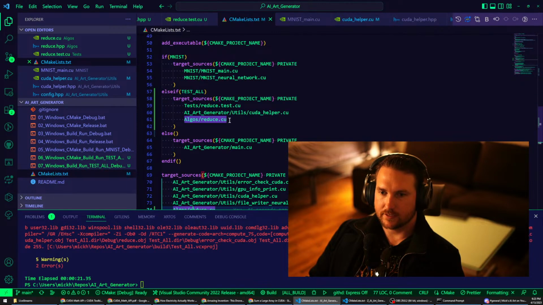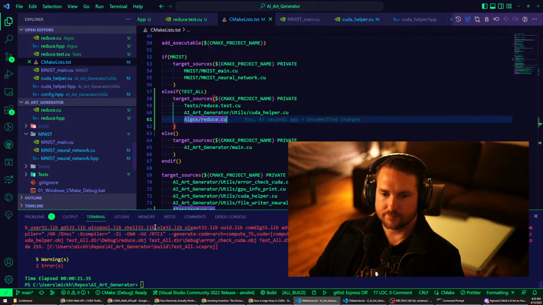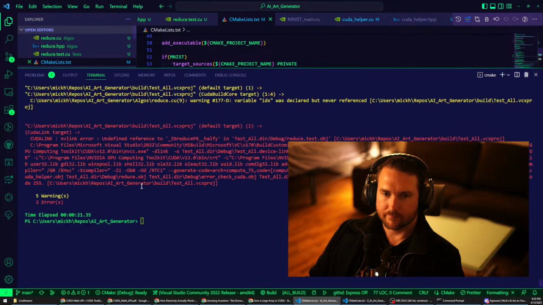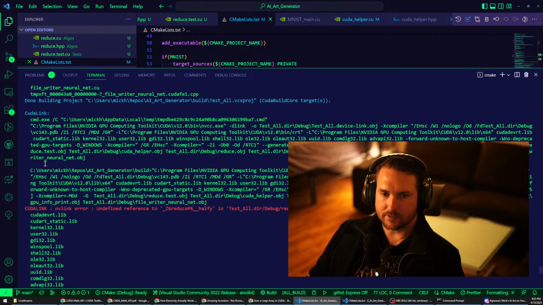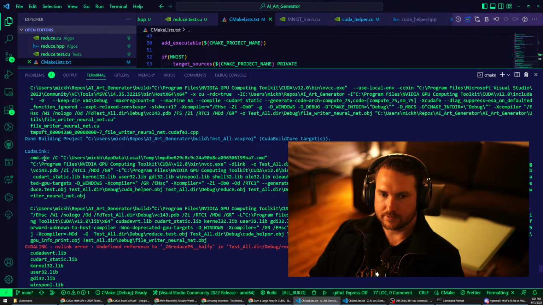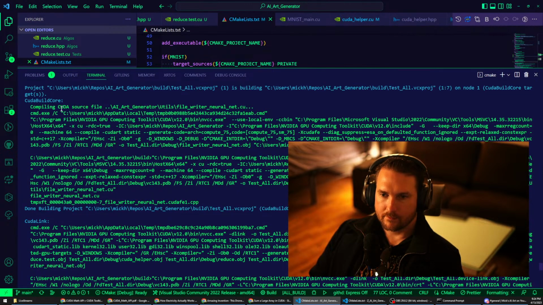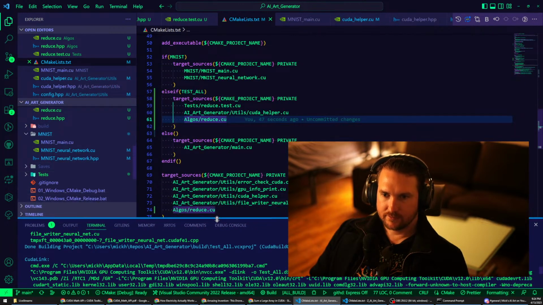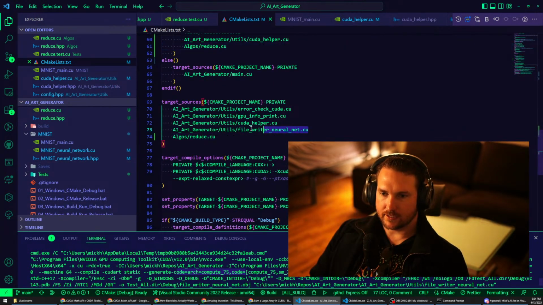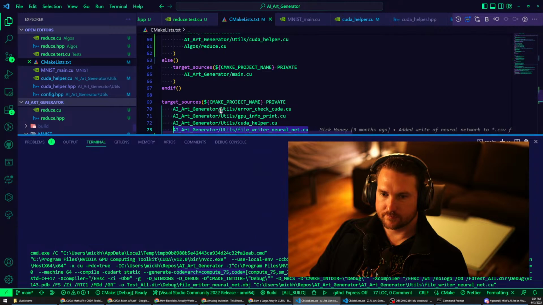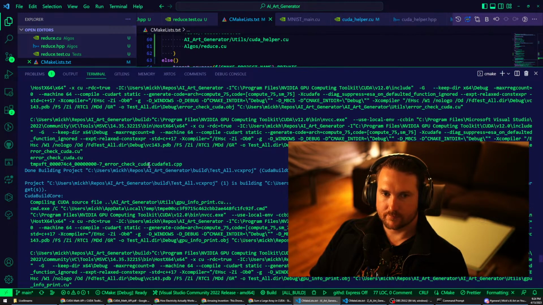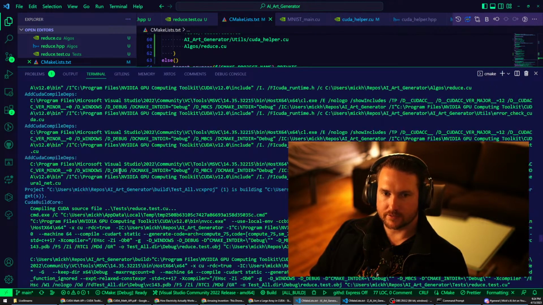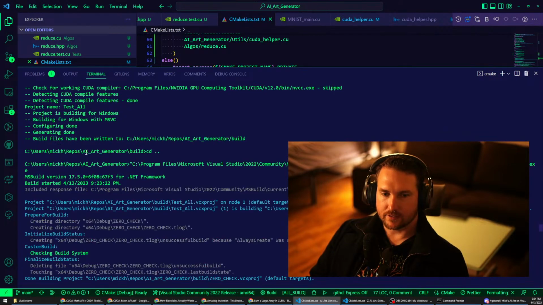CMake. So we'll check it, and it should not be compiling it here. It's compiling file writer, neural net. That's here. See everything it's compiling. All right, we start here.